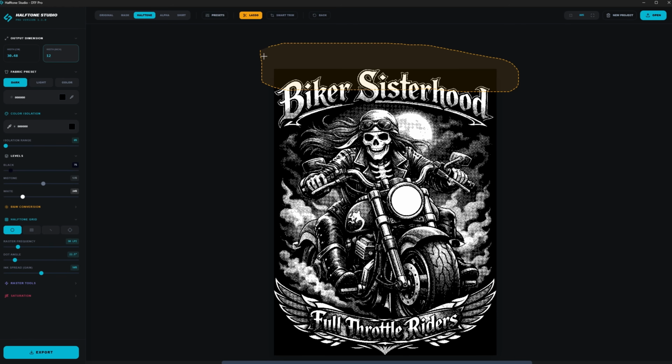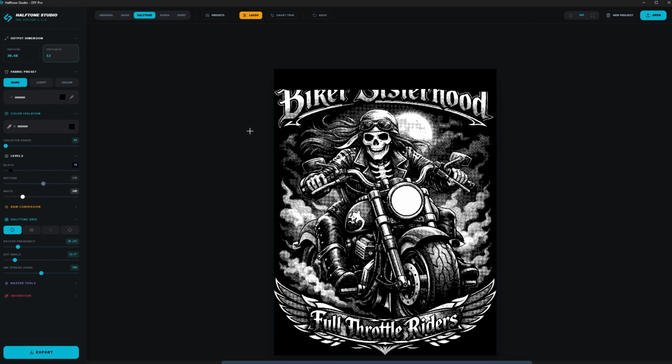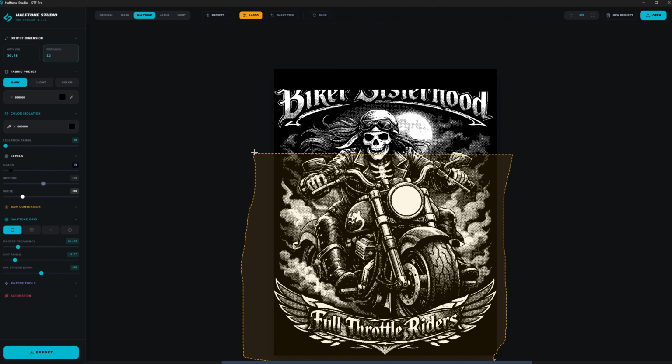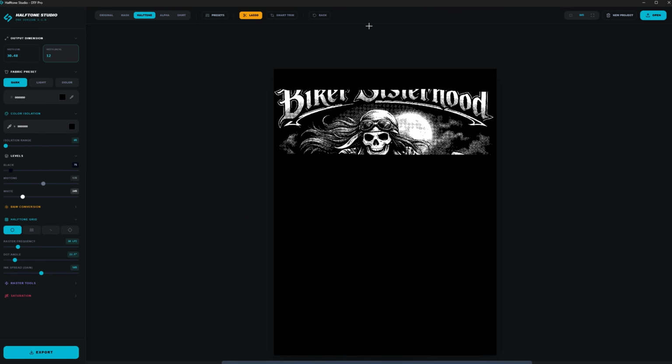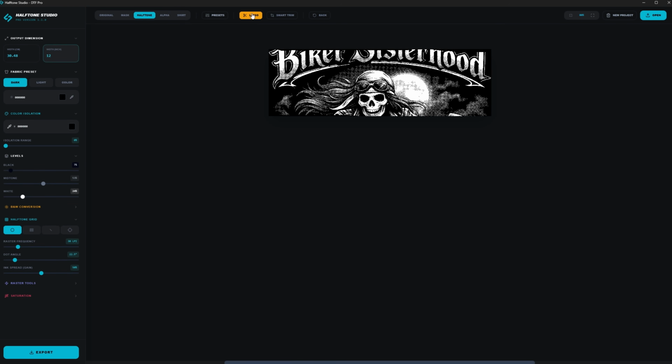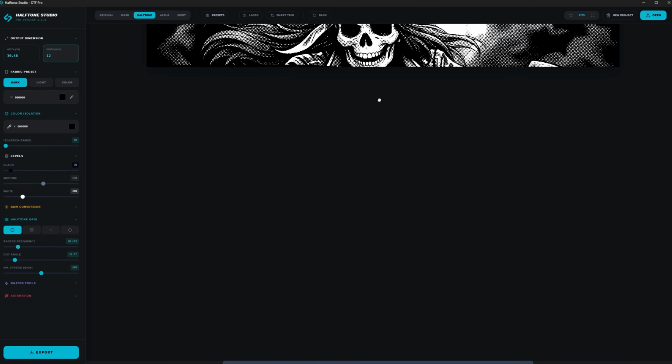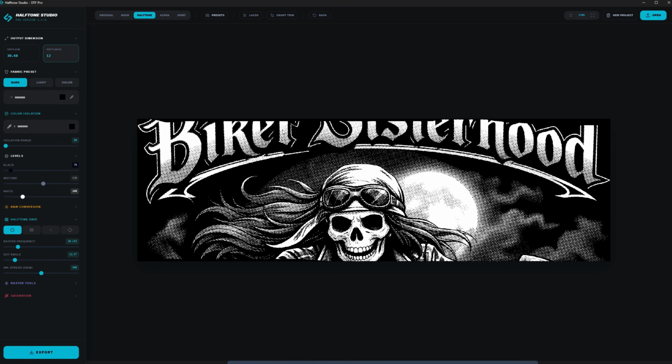Instead of printing the entire design every time, we can prepare a small test strip containing halftone areas, solid ink, and important details. Using the lasso tool, we quickly remove unnecessary areas. Then we use Smart Trim to crop only the important section. Now we have a compact test strip with the exact same width and detail characteristics as the original artwork. Perfect for print testing.